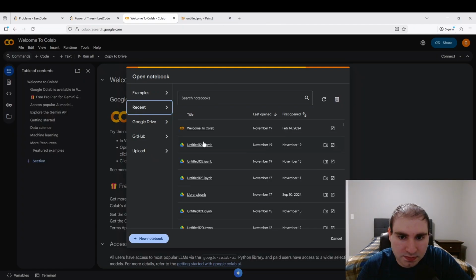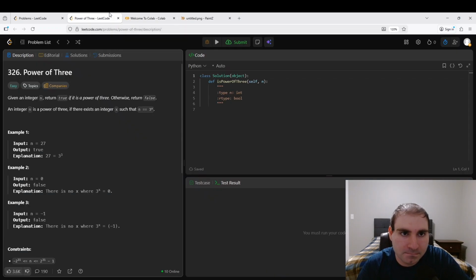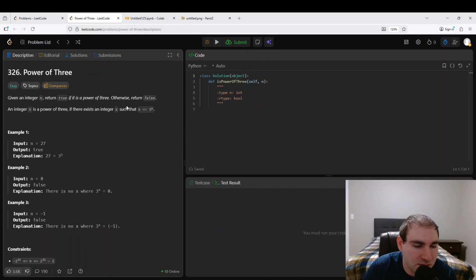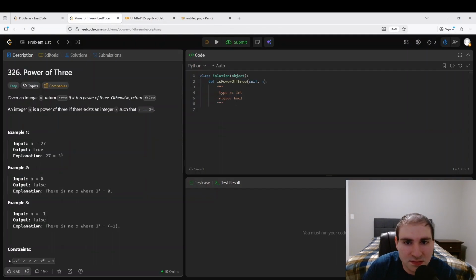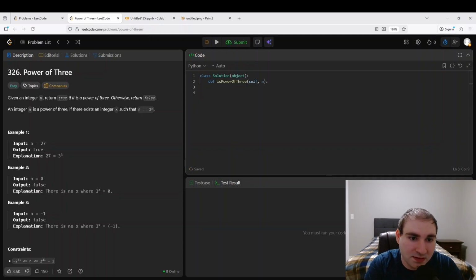Let's open this up because, all right. Given an integer, return true if it is a power of 3, otherwise false. Dude, this is like the... Okay. This is stupid. I'll try to see if I can do this from the first take.